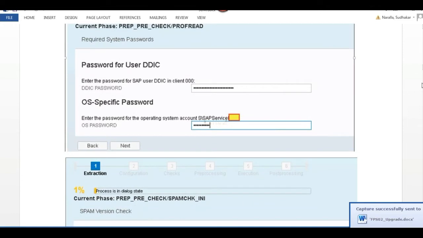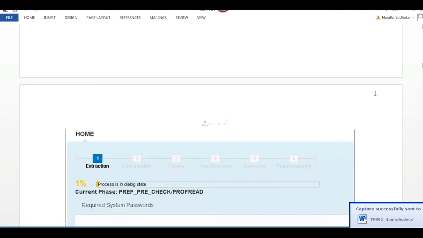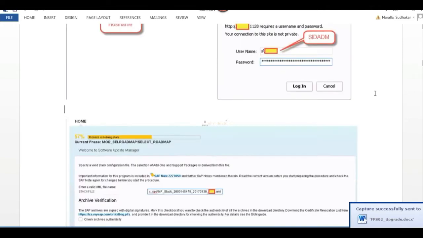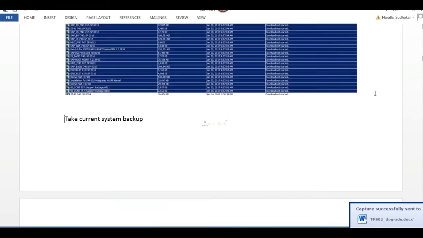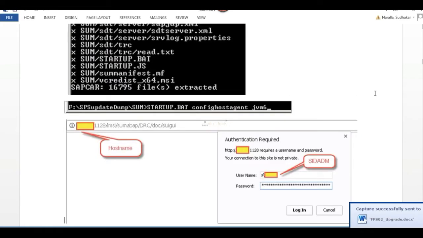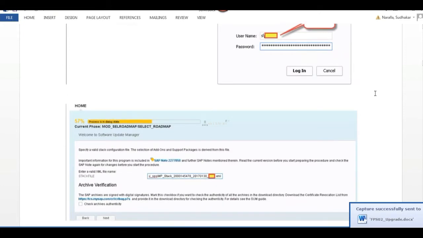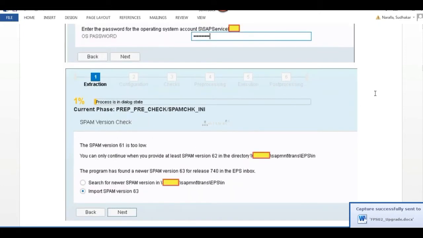Recently, I have done an EHP upgrade, EHP 7 upgrade. I'll share you the document. Okay.